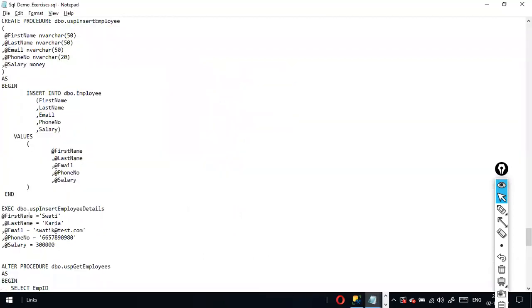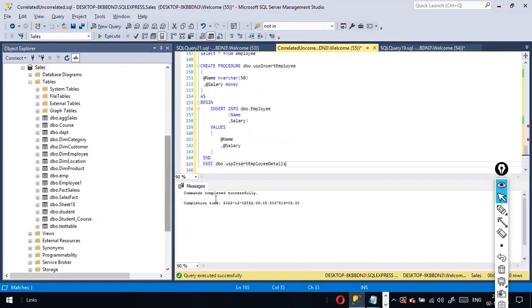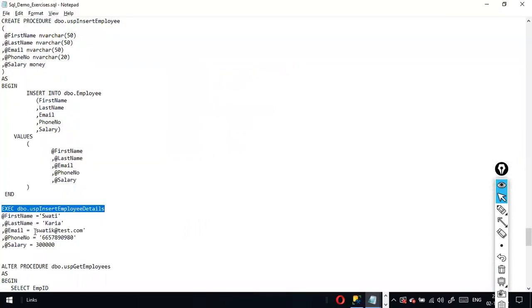So here what I'm going to do is I'm going to exec the stored procedure name, followed by the value. I want to use it, right? Once you create a stored procedure, you need to use it. If you don't use it, what is the purpose of creating the stored procedure? Yes, this one. And then the next one is, I need to pass the value here. For example, name.